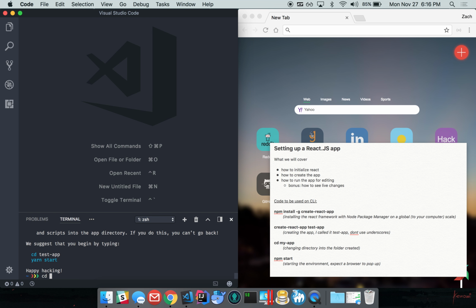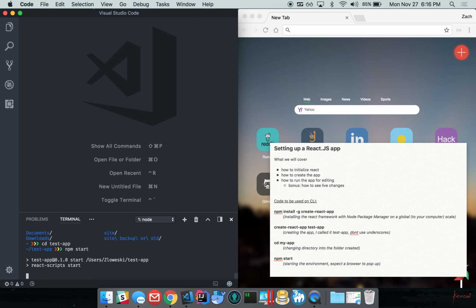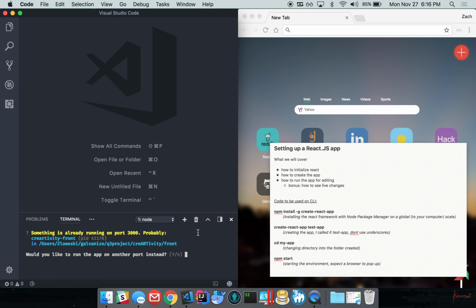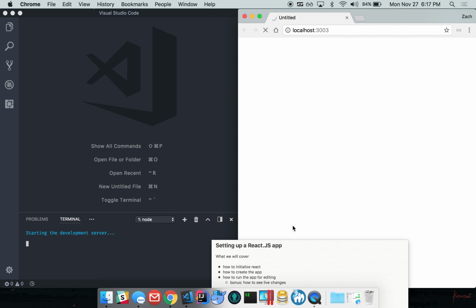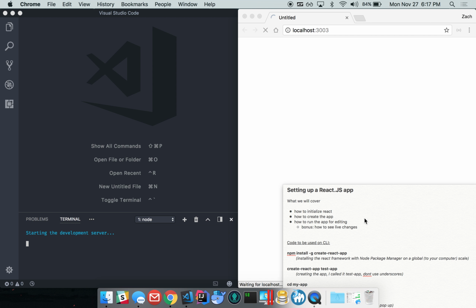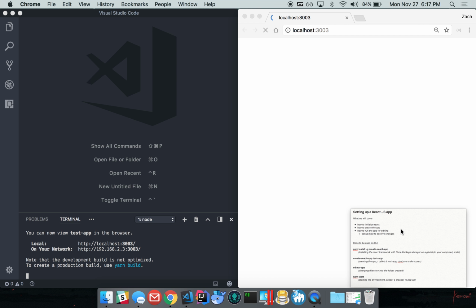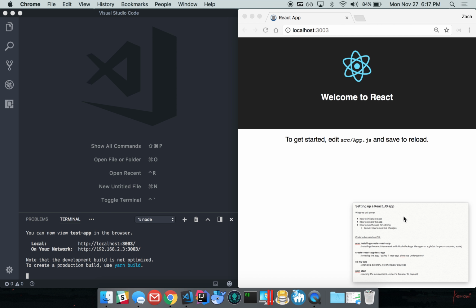Next, I'm going to change directory into my test-app. Then I'm going to run npm start. This is going to start the environment. It comes out of the box with a nice template and a sample. I have a couple running already, so I'm going to need to click yes. And so right here you can see that we have a React app that's about to come up on a localhost. It's going to have some pretty standard templates that we're going to be able to change.